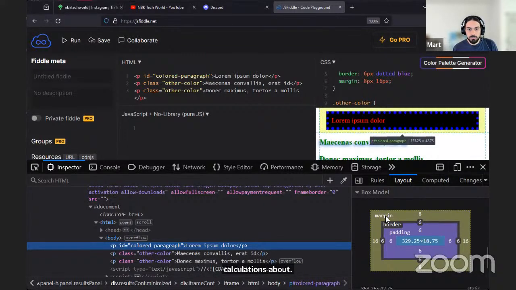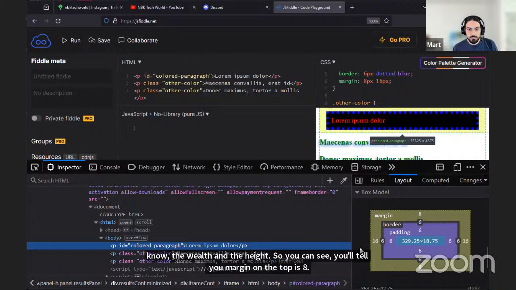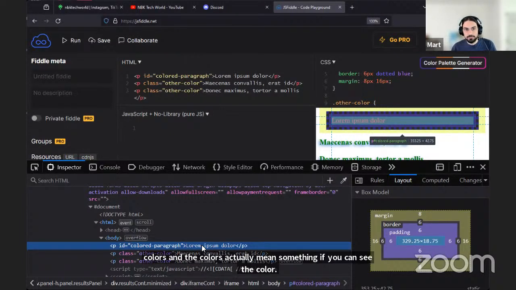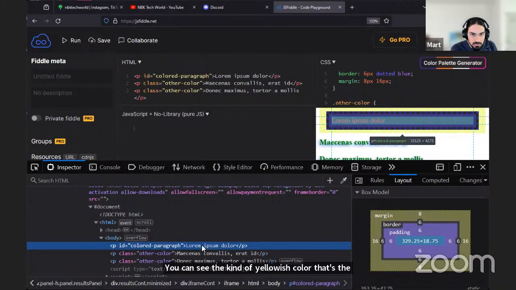So you can see it'll tell you margin on the top is 8, right is 16, bottom is 8, and left is 16. So if you highlight that in the Dev Tools here in the Elements tab or Inspector in Firefox, you will see there's some colors, and the colors actually mean something. You can see the kind of yellowish color, that's the margin. And then we have the insides, kind of the border, and then the padding, yeah, the padding is purple, right? And then we have the content.